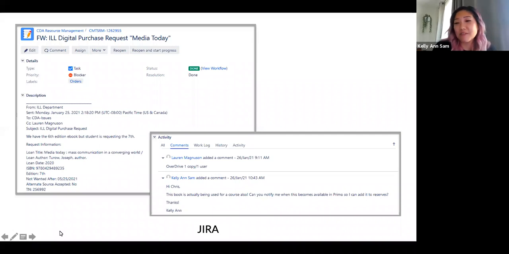But yes, that's how we have been able to work pretty closely together this past year to increase the amount of resources we've been able to make available for students.